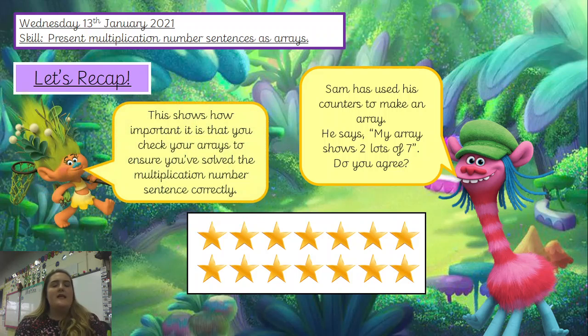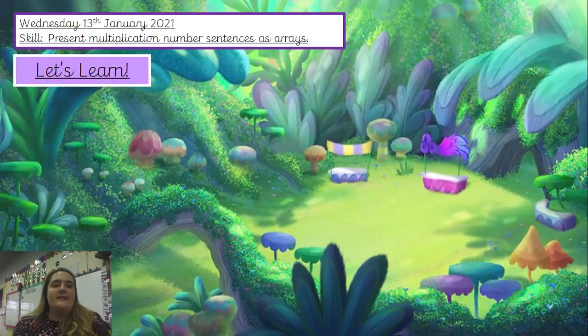Really important then that we check our arrays once we have drawn them or made them to make sure that we have solved the multiplication number sentence correctly. If we counted the first array, the answer would have been 16 because 2 lots of 8 is 16. And actually the answer to 2 lots of 7, as we will see by counting this array, 2 lots of 7 equals 14. So that shows it's really important once we've drawn it that we must go back and check our answers. Let's start today's lesson then.